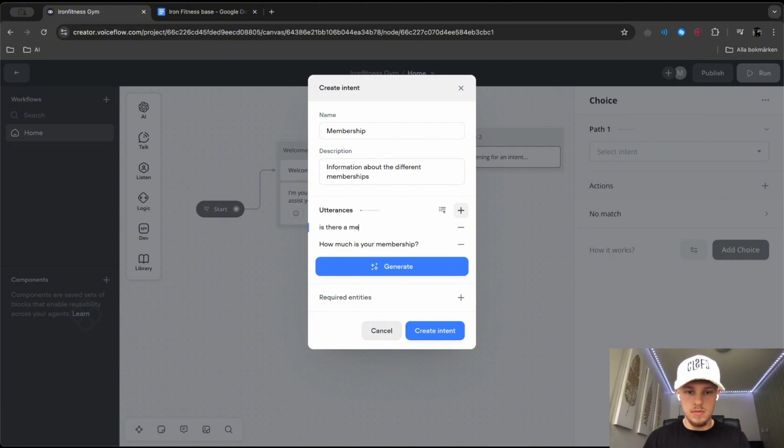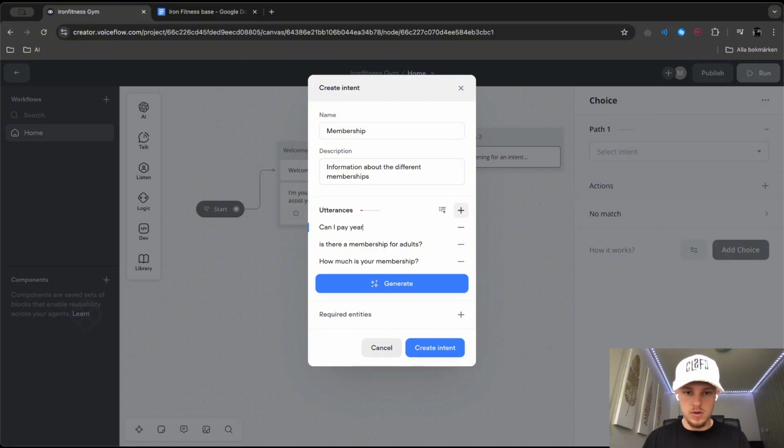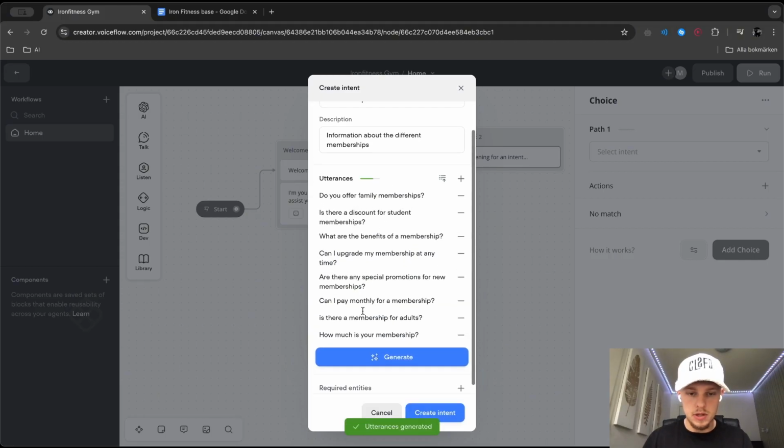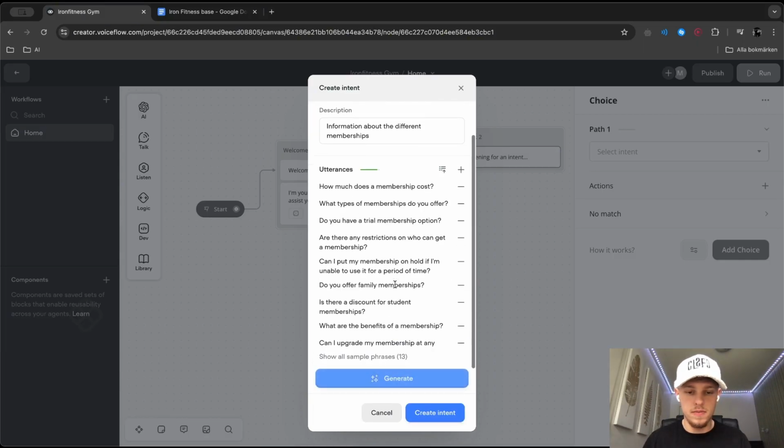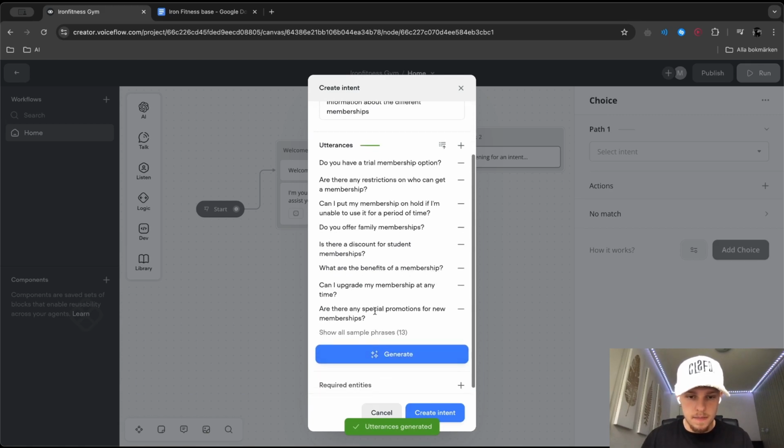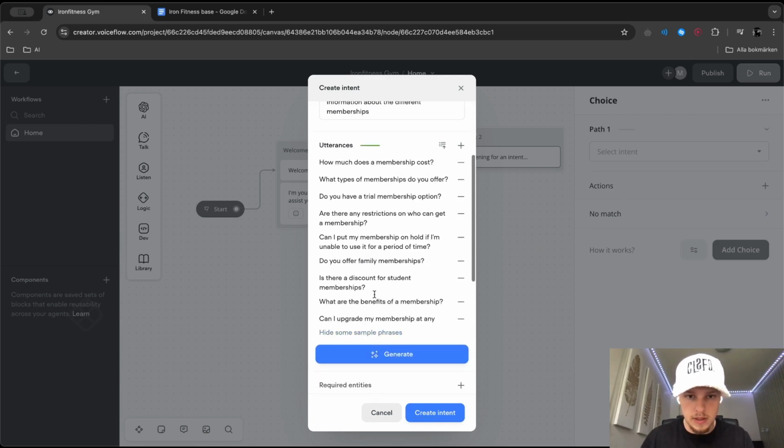Is there a membership for adults? Can I pay monthly for a membership? You're gonna add some yourself manually, and then you're just gonna press on generate with the AI. Create 5 simple phrases. How much is a membership? Can I upgrade my membership in time? Different family. Okay, yep. Let's add 5 more. Are there any special promotions for the membership? Yep. Okay, I think that's good.